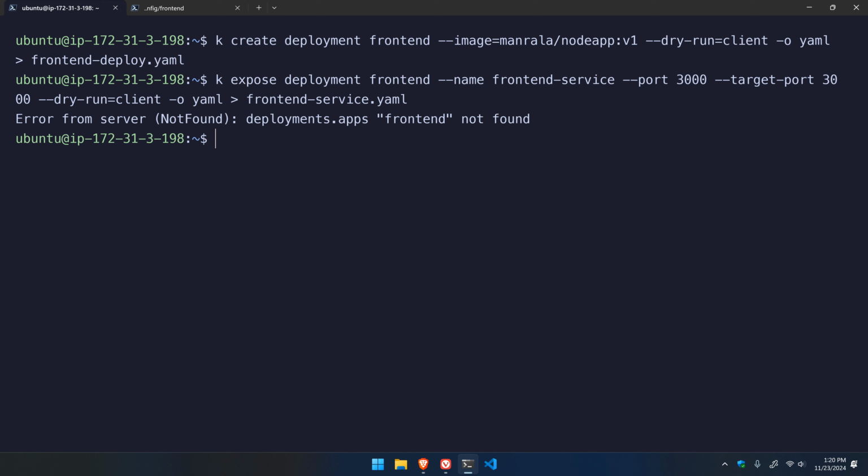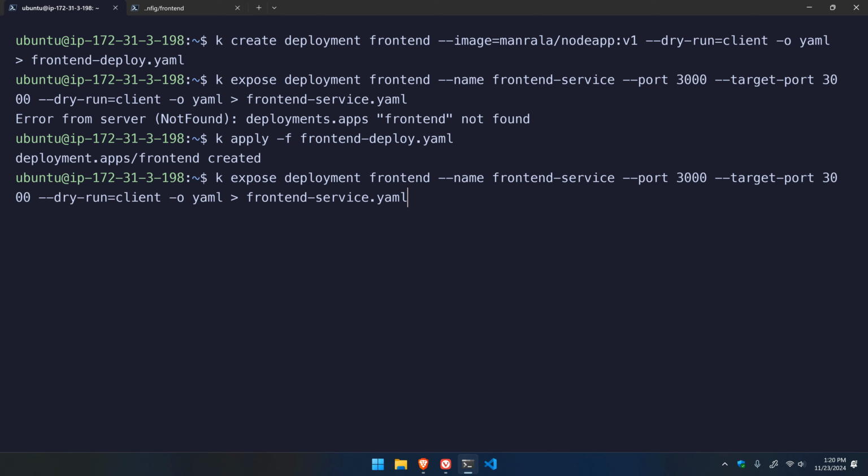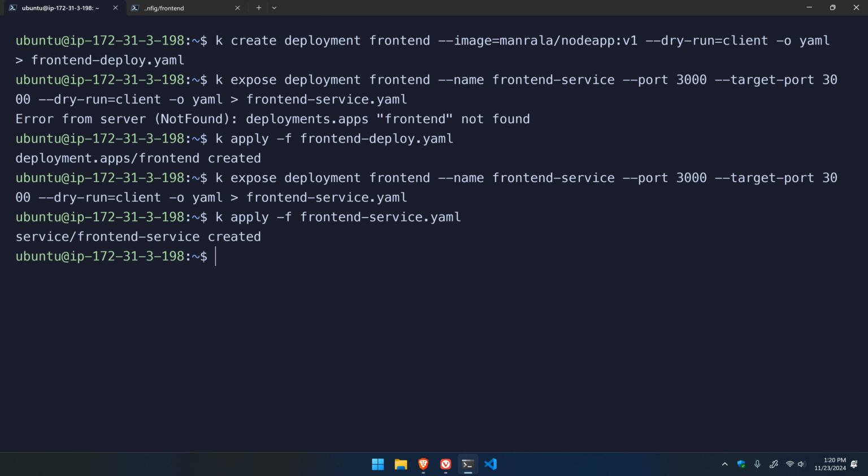I've got to create the deployment first. Let's apply the front-end deployment. Now I will apply the front-end service.